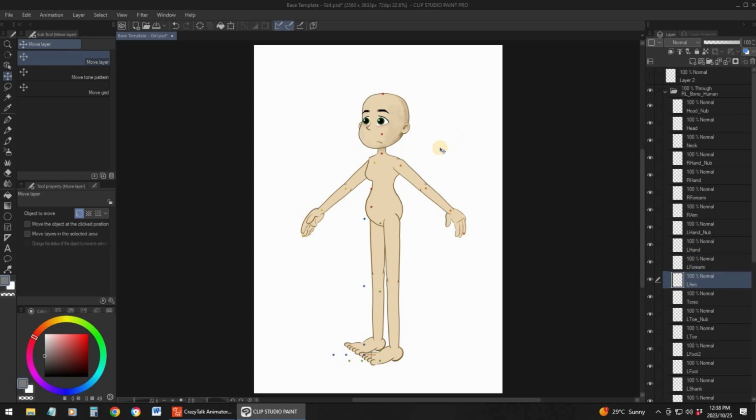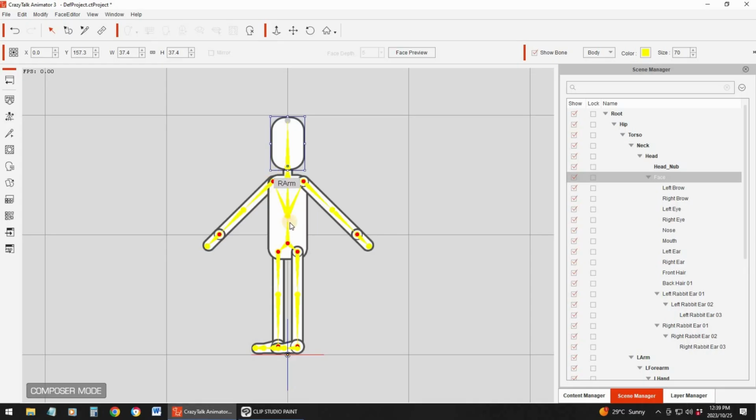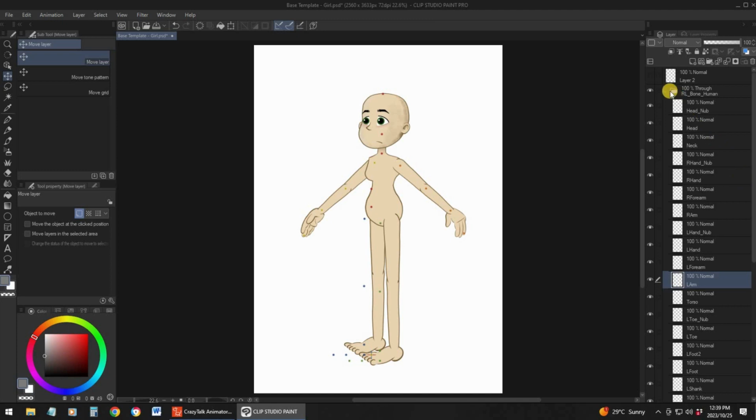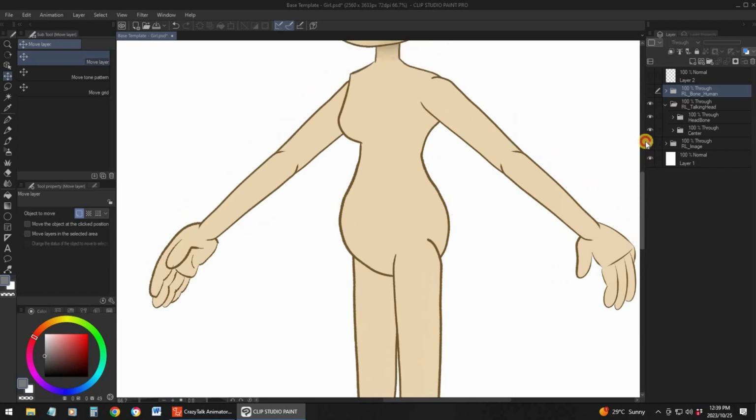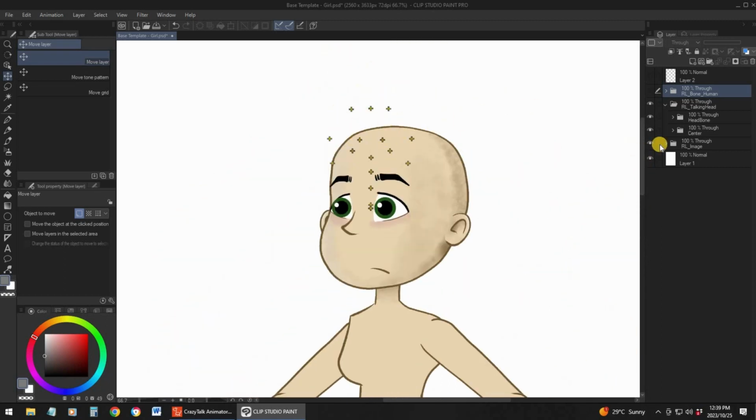So this is where you can also rig your character inside the drawing software, and these pivot points will create that bone structure. Okay, like I've mentioned, there are two different types of pivot points. The first one is your bone structure. The second one is for your face. Let's zoom in a little bit, and there you can see the face.